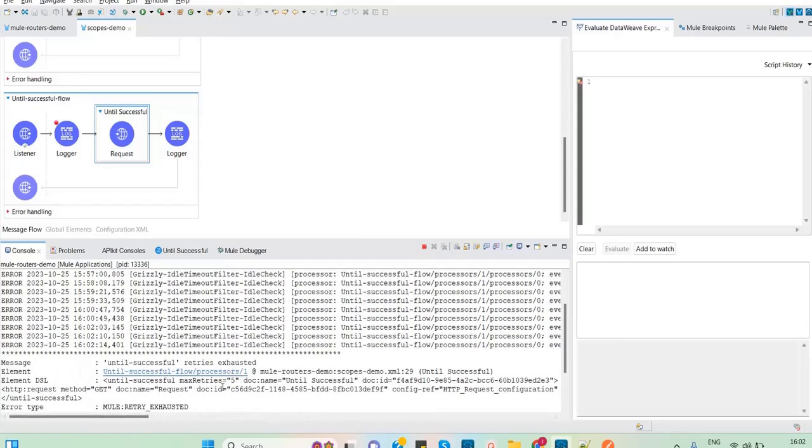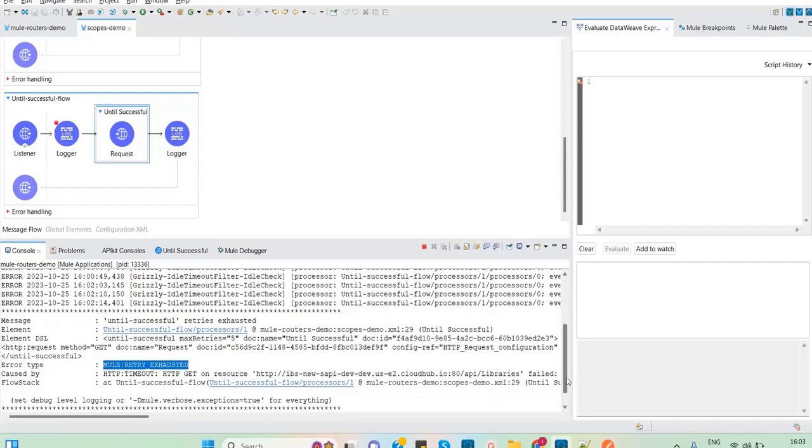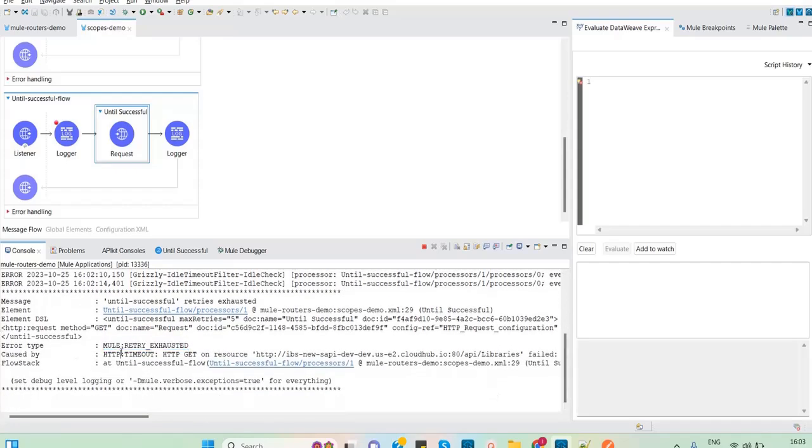Then it will send you the error, like, see, until successful retries exhausted. This is the error message you will get. And the error type you will get is Mule retries exhausted. So do you remember these points? Mule retries exhausted. This is the error you will get. But the actual cause is HTTP timeout, meaning this HTTP request URL is not working fine, it is down. So that is why. I think you understand the usage of until successful, right? This is the main thing I wanted to show you for until successful.